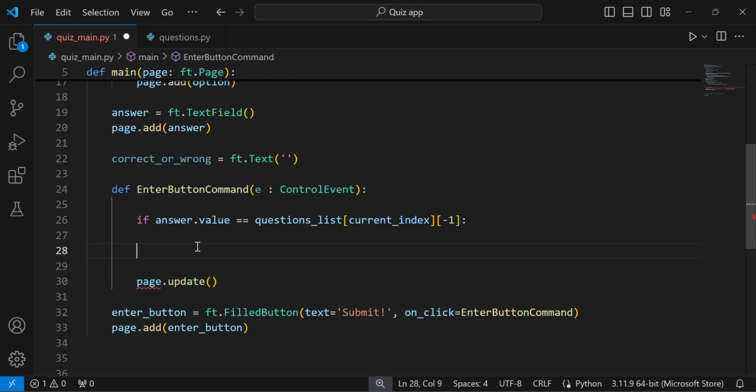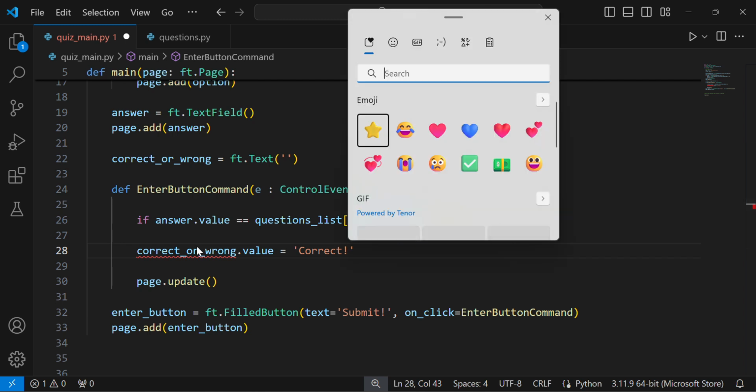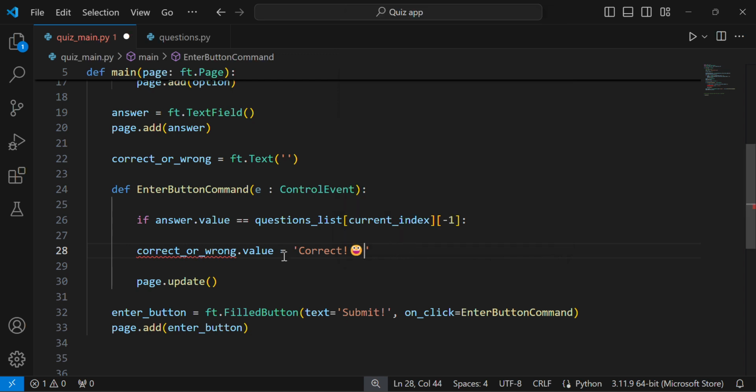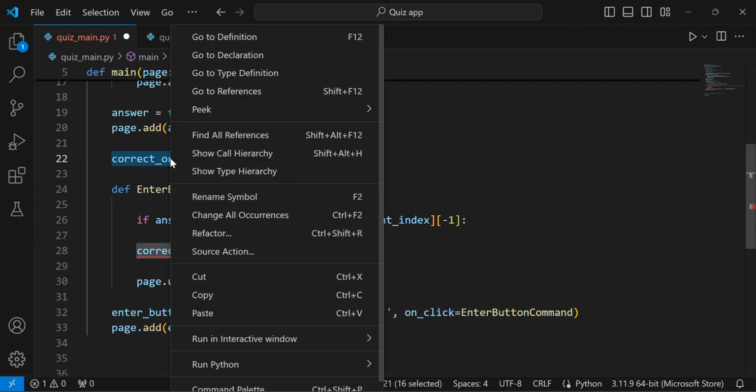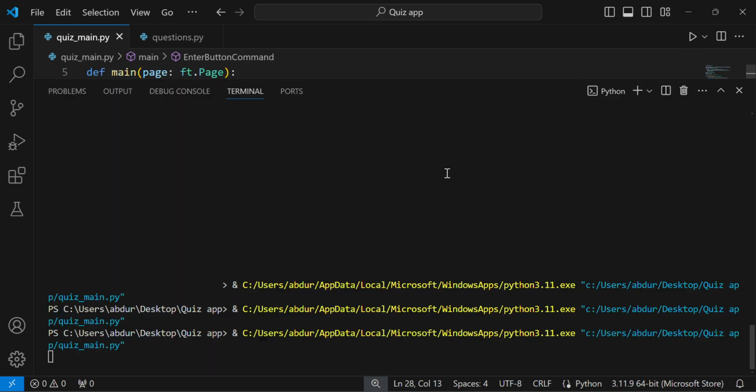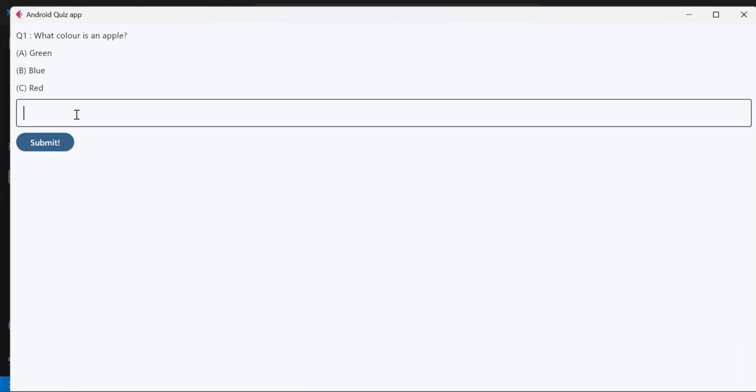Yes, we're going to go for the correct or wrong variable dot value. We're going to set this equal to correct, and also give it a happy emoji. Correct or wrong? I don't know why. Oh yes, I'm sorry, I forgot to indent it. There you go. Bismillah. Now if we check it, I'll write red.